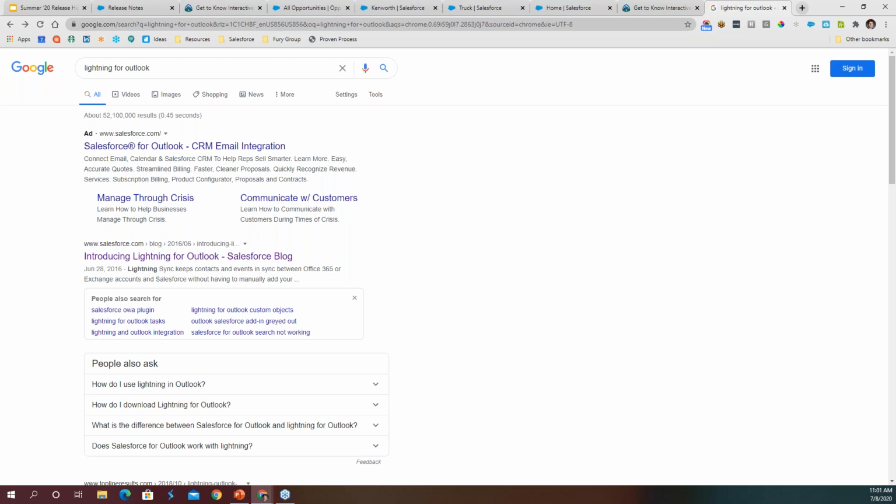But for now, I wouldn't worry too much about it. Continue using Lightning for Outlook if you have it. Continue using Lightning Sync if you have it. We'll help you understand the changes coming as we get a little bit closer to the October, November timeframe.